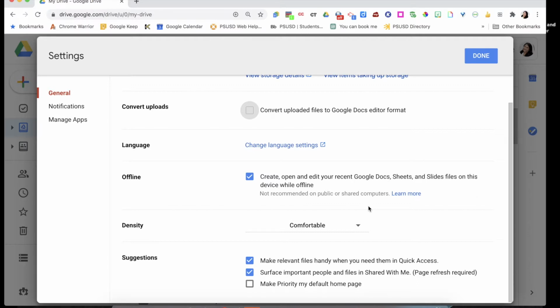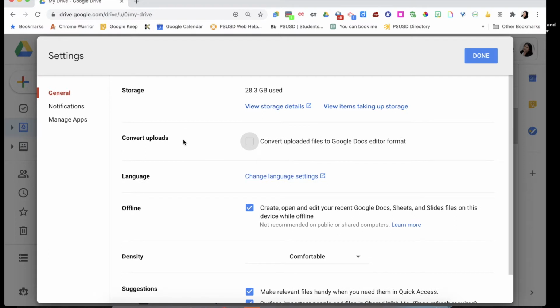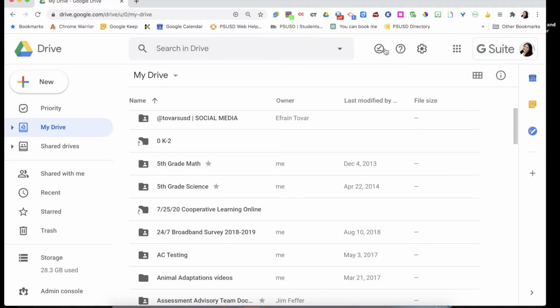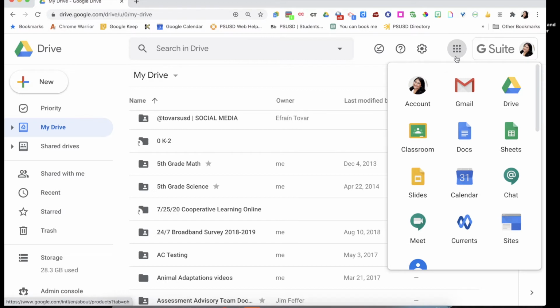You have a few more options right here, such as quick access if you want relevant files to be ready for you to use. So a few more options. This is something you can customize, and you have notification and other app management here as well. So that's in your settings. Again, that's at the top. We do have other Google apps right here, and so you can pick other apps from there.